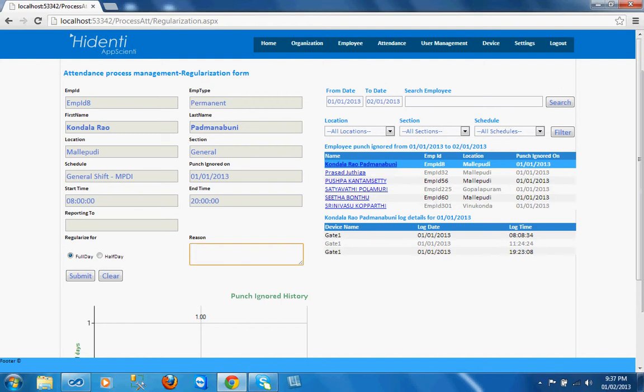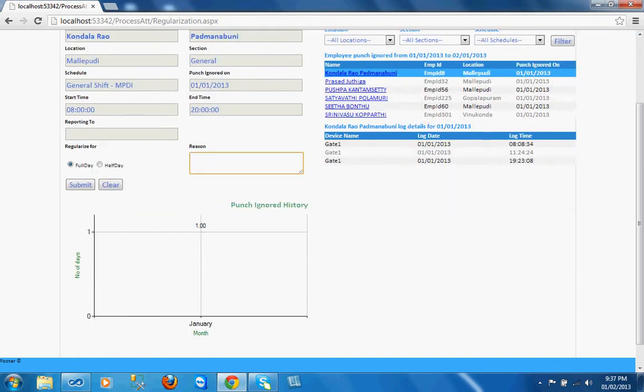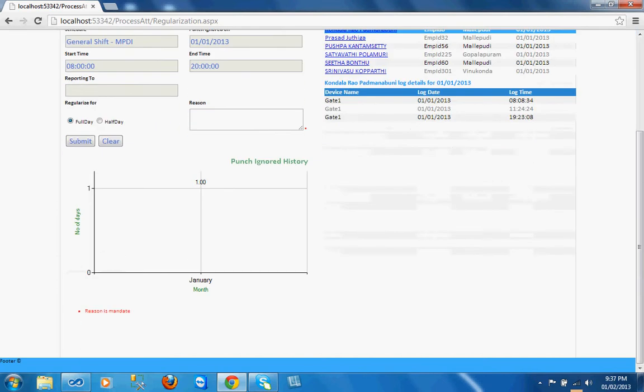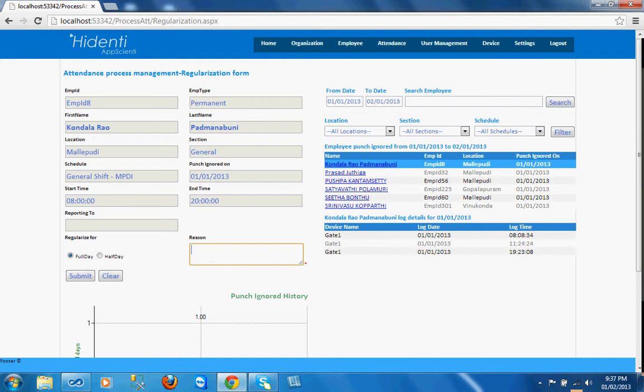So now I'm going to regularize this particular employee. Before that, I'm going to tell that the reason is mandatory here. So if you submit without giving the reason, a message comes that the reason is mandatory. So now I'm going to give the reason.